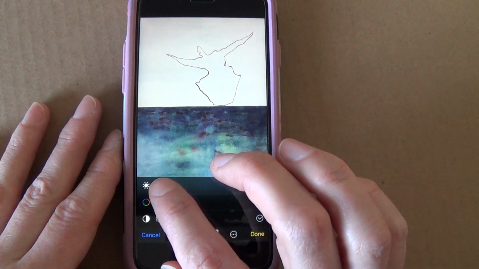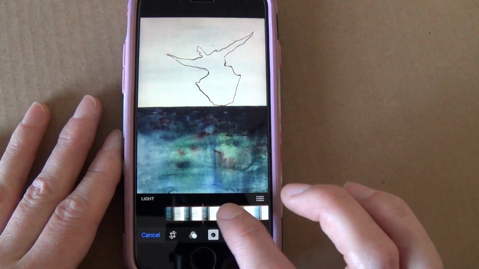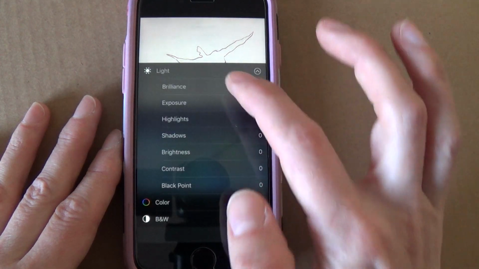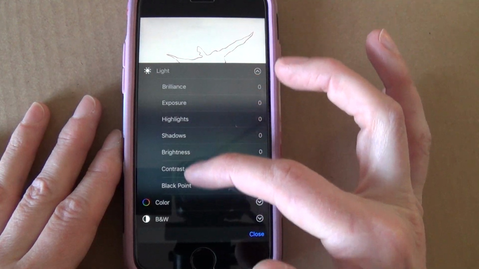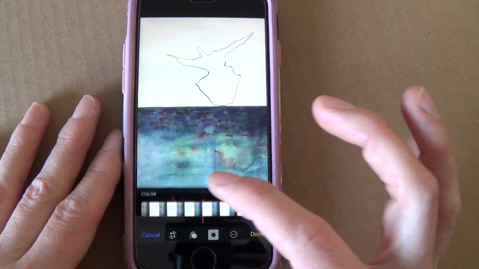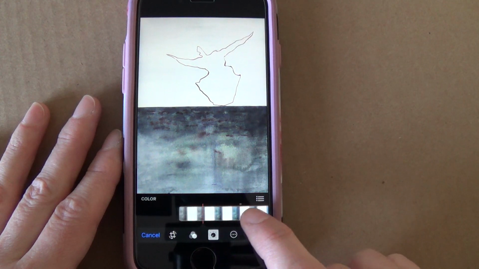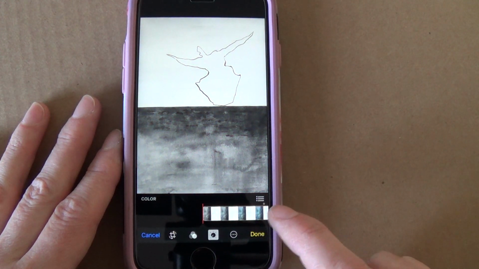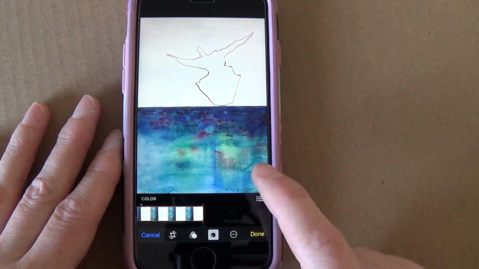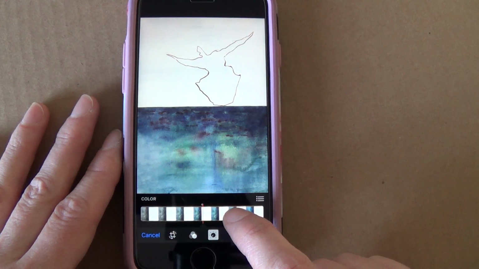if the color or the lighting is off, I can press light, and this will make my photo either lighter or darker. You can play around with all of the different aspects of light that they have there. You can play around with color, so you can desaturate the photo so that all of the color disappears, or you can amp up the color, make it so that the color is more vibrant.